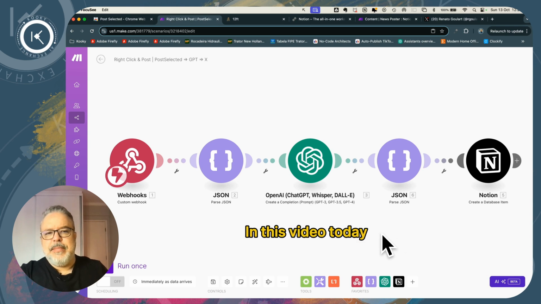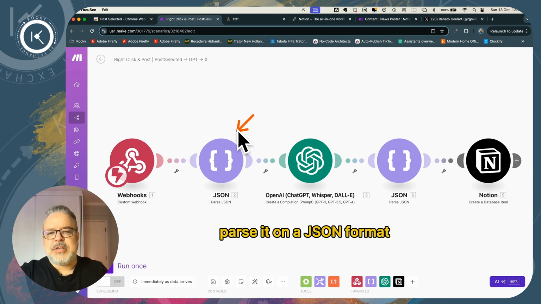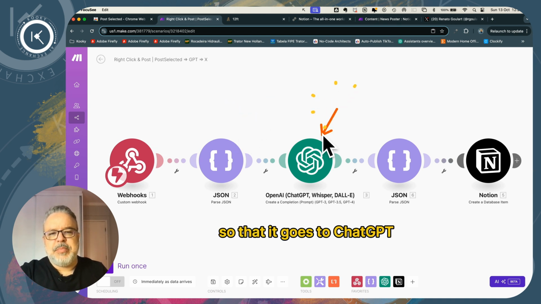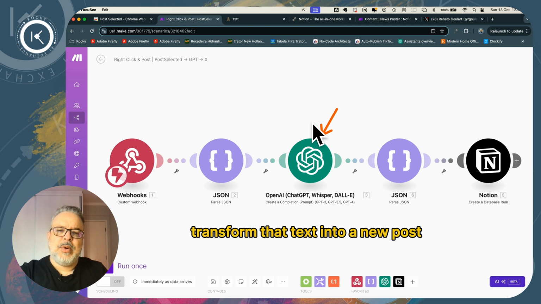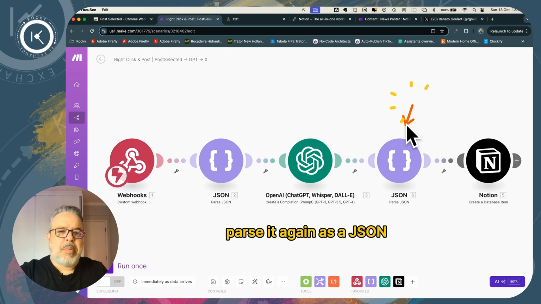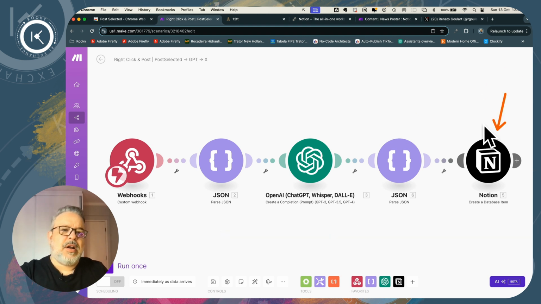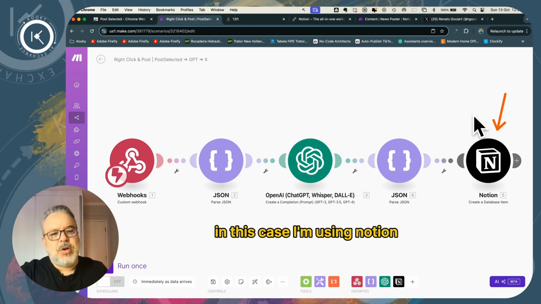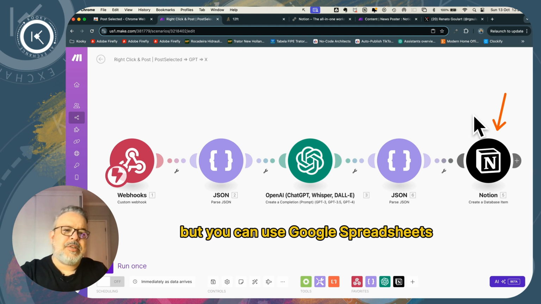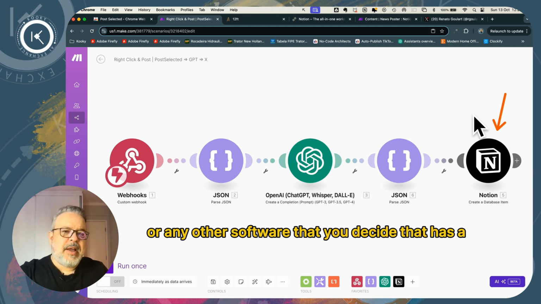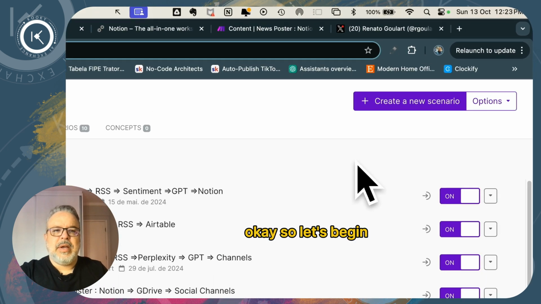In this video today, I'm going to show you how to right-click on a text, send it to a webhook, parse it in a JSON format so that it goes to ChatGPT, transform that text into a new post in the language that you want, parse it again as a JSON so that it's divided into title and body, and save it in a database. In this case, I'm using Notion, but you can use Google Spreadsheets or any other software that you decide that has a Make module. Okay, so let's begin.